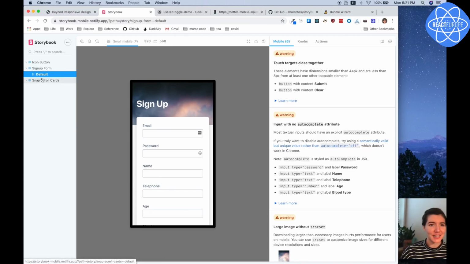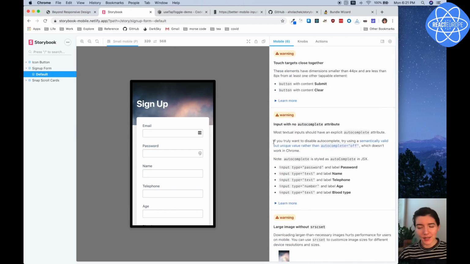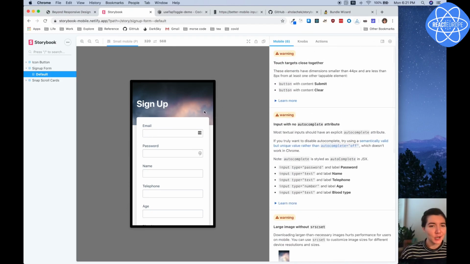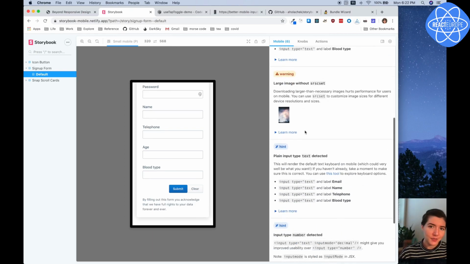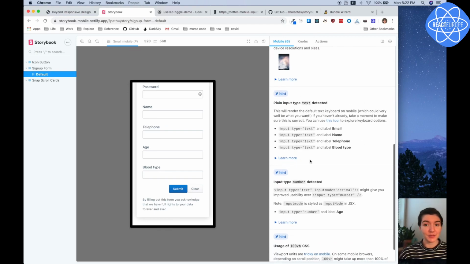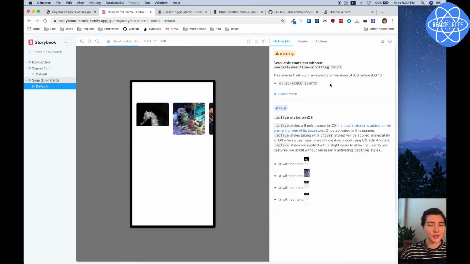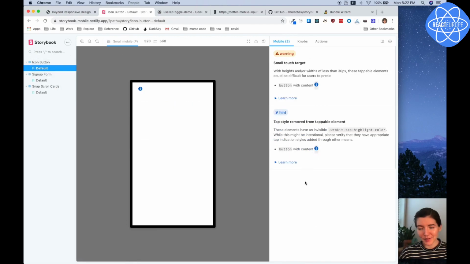Here's an example that I have linked to in the README. You can see that there are warnings and hints. Warnings are things that you might want to change, and hints are more like, hey, did you know this thing exists? Our warning for this form is looking at some tap targets that are too close together and too small. It's warning you about the absence of autocomplete, a large image without the srcset attribute, suggesting maybe looking at keyboard changes, and 100vh. And there's a few other things like active styles, overflow scrolling touch. Yeah, a few other things that might prove helpful.